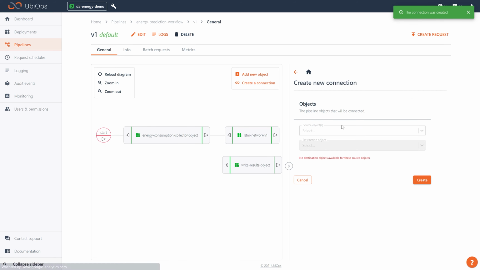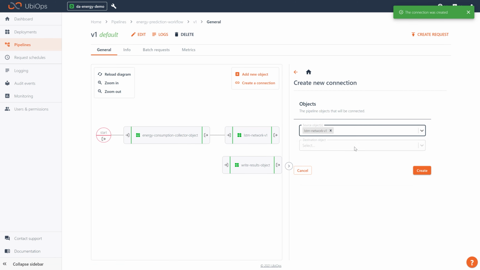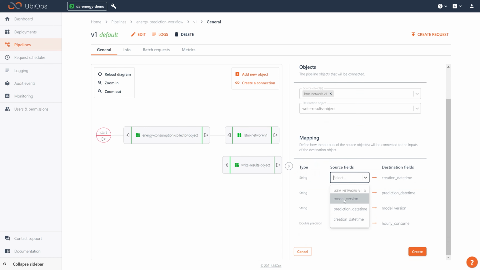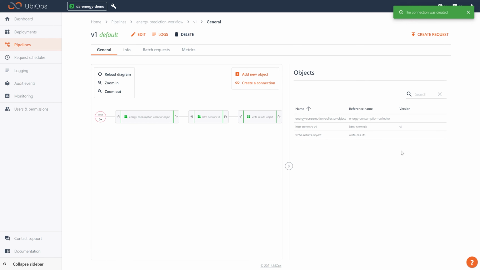And then I need one last connection between the LSTM network and the deployment that writes the result to the database. So there we have our pipeline. And this pipeline now also has its own API endpoint that can be used. So we take care in the background of the data routing and making the APIs of the individual deployments talk to each other, so that you can just use one general endpoint for this entire pipeline and use that.